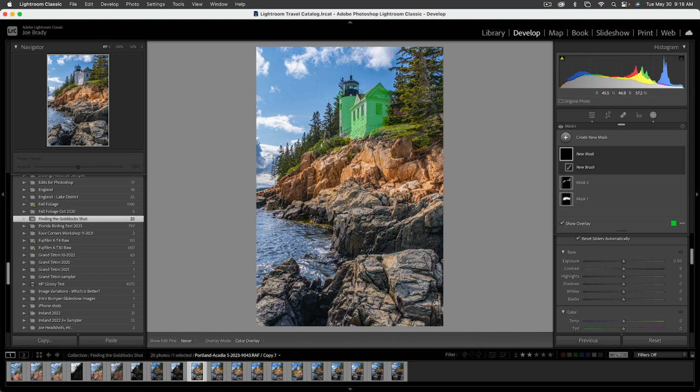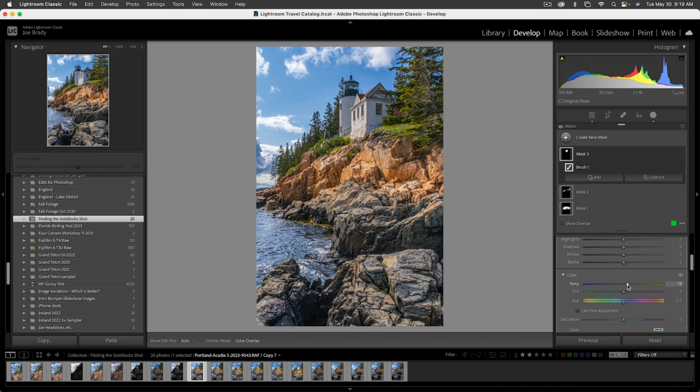So I just drag around the lighthouse. So there's our lighthouse selected. I mentioned it was too blue, so let's go down to color. And the opposite of blue is yellow. Let's add some warmth. I don't want to make it yellow. That would be weird. But what I want to do is cancel out some of the blue. I want to make it a little more neutral, maybe slightly warm.